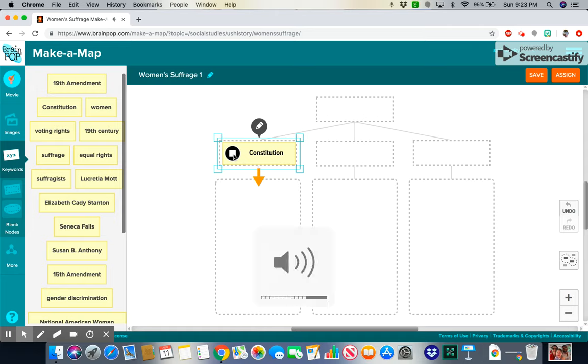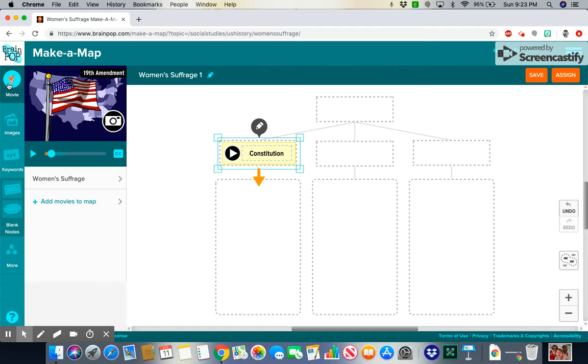In the U.S., the 19th Amendment to the Constitution gave women the right to vote, and it was officially passed in 1920.